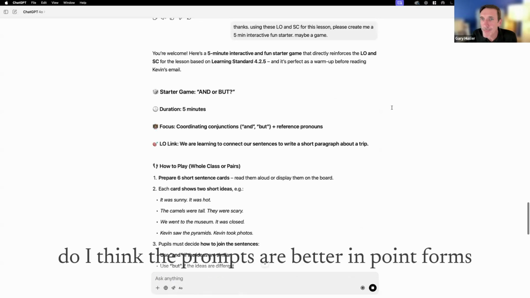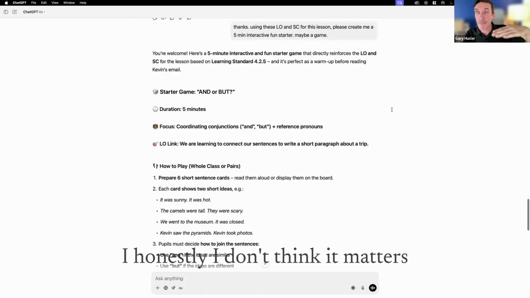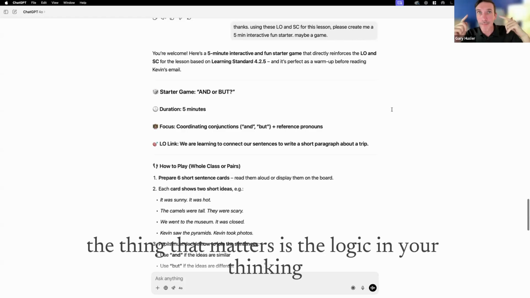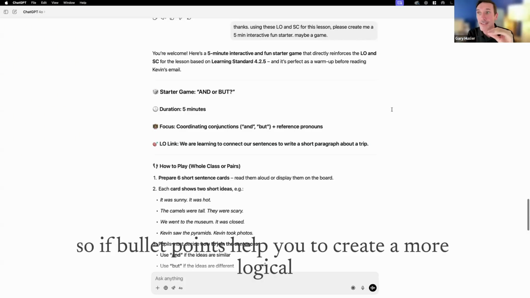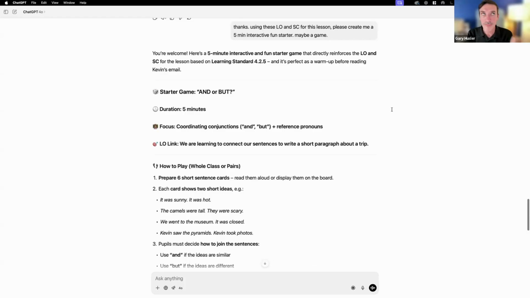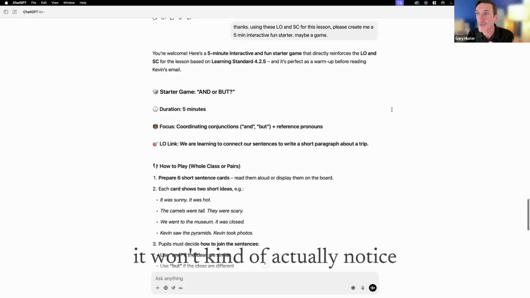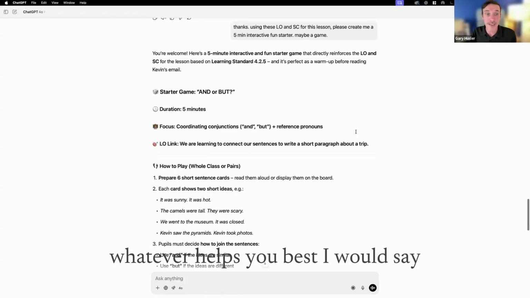A question here: do I think the prompts are better in point forms instead of sentences? Honestly, I don't think it matters if it's a sentence or a point form. The thing that matters is the logic in your thinking, the structure of your thinking. So if bullet points help you create a more logical flow for your prompt, then please do that. AI won't actually notice. It will just see the words as tokens and then act on your instructions. So it doesn't really matter. Whatever helps you best, I would say.